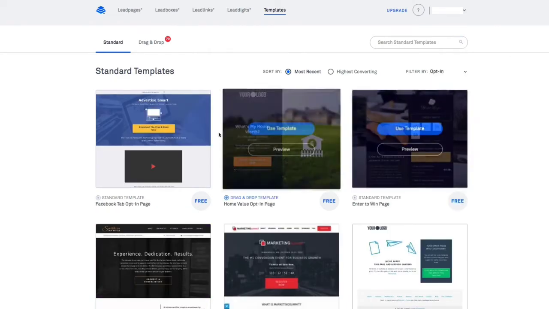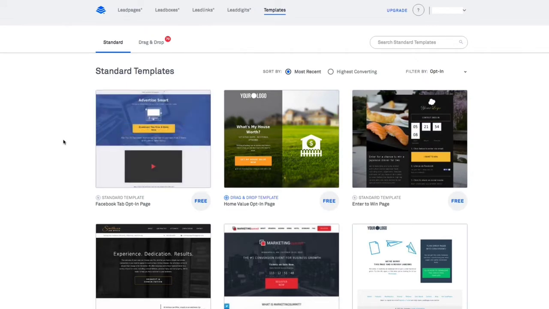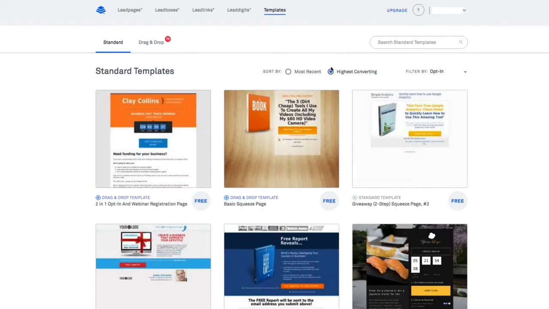Now, this will filter all the templates that are based around capturing leads, and you can sort it by most recent or highest converting. Sorting it by highest converting will filter it by the most highest converting landing page, so then you can basically model what worked for other members of Lead Pages.